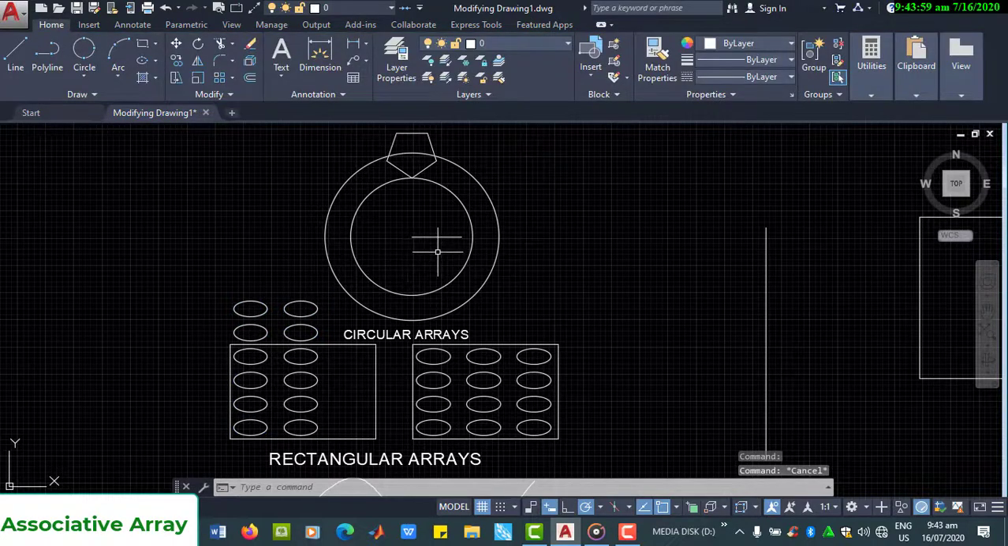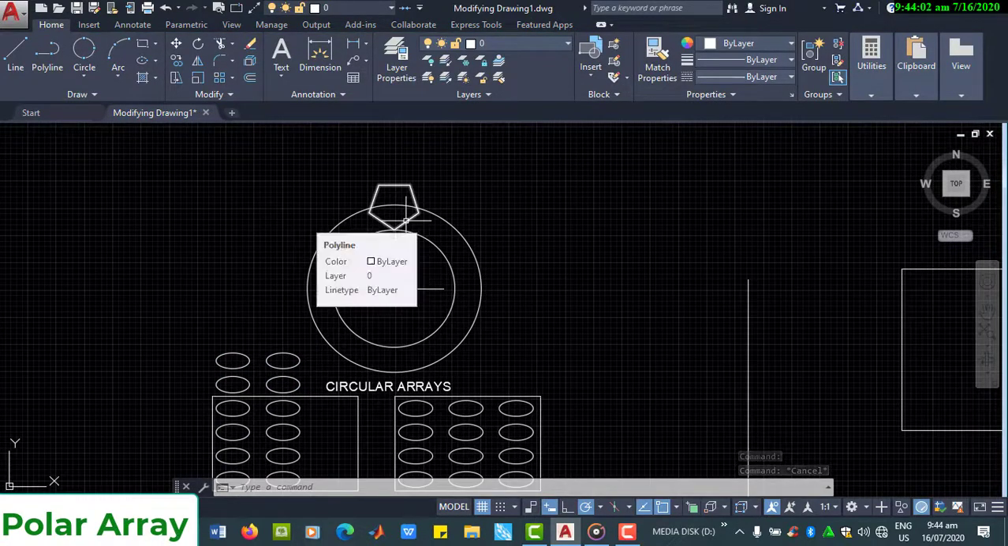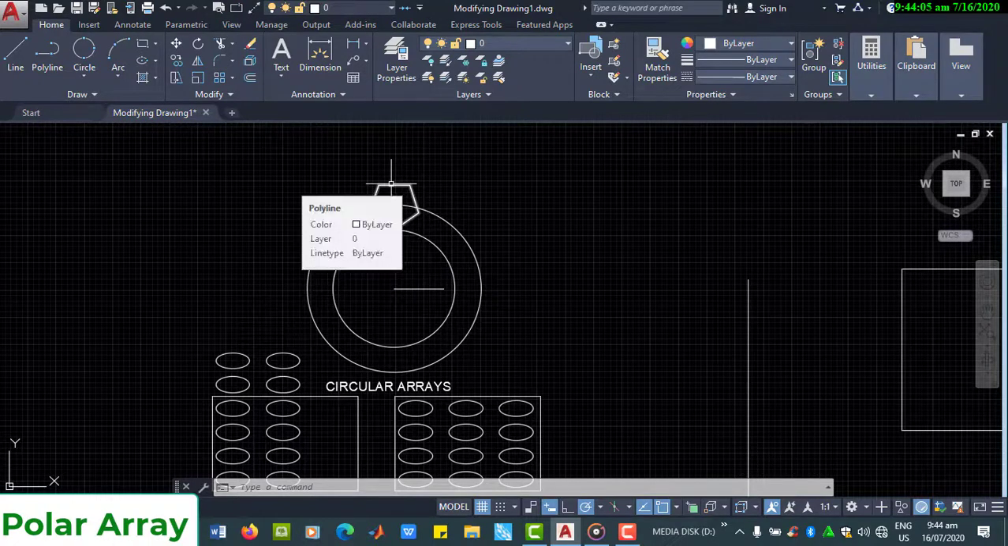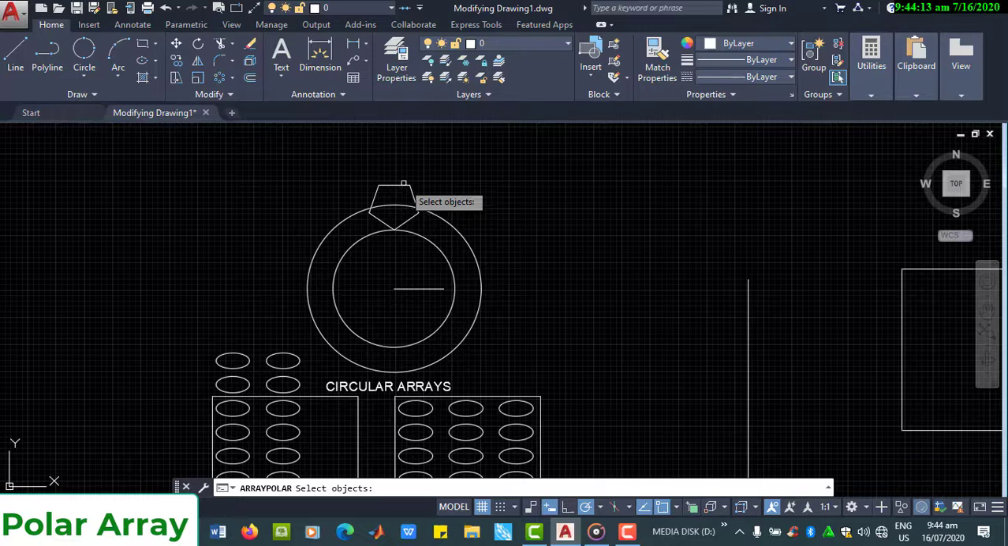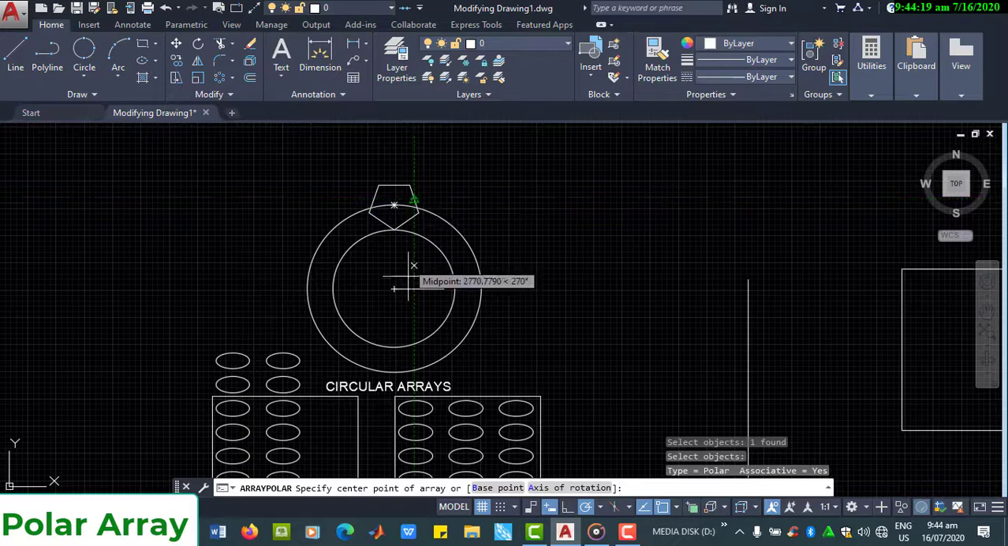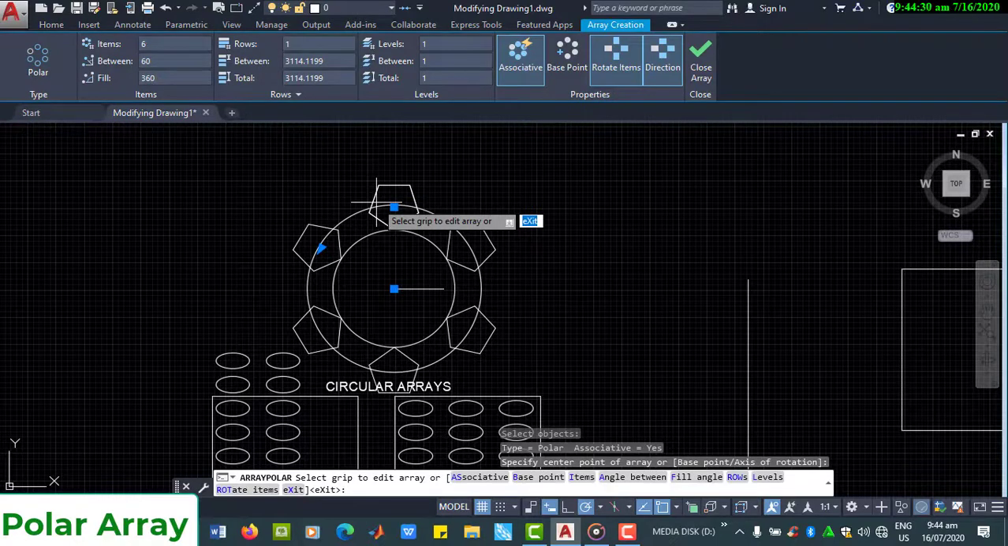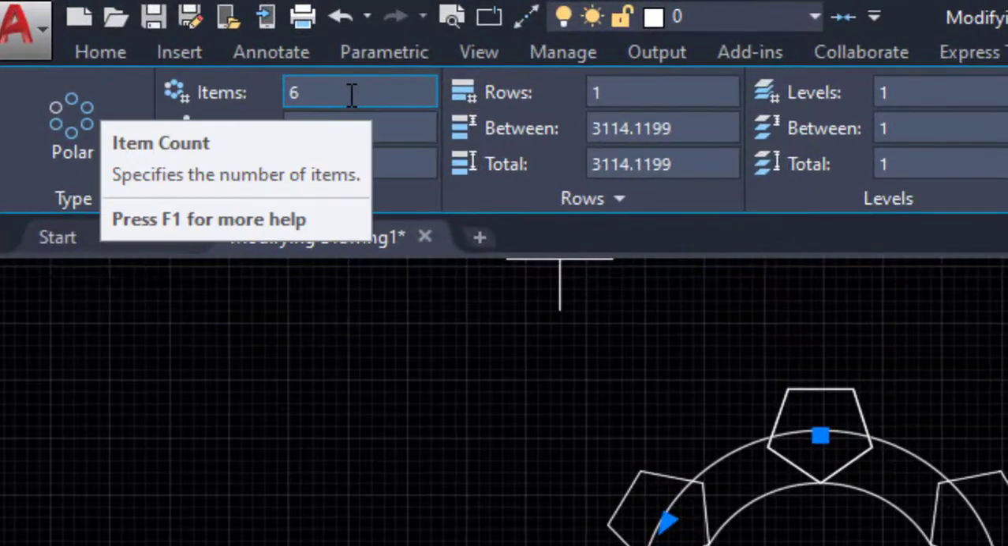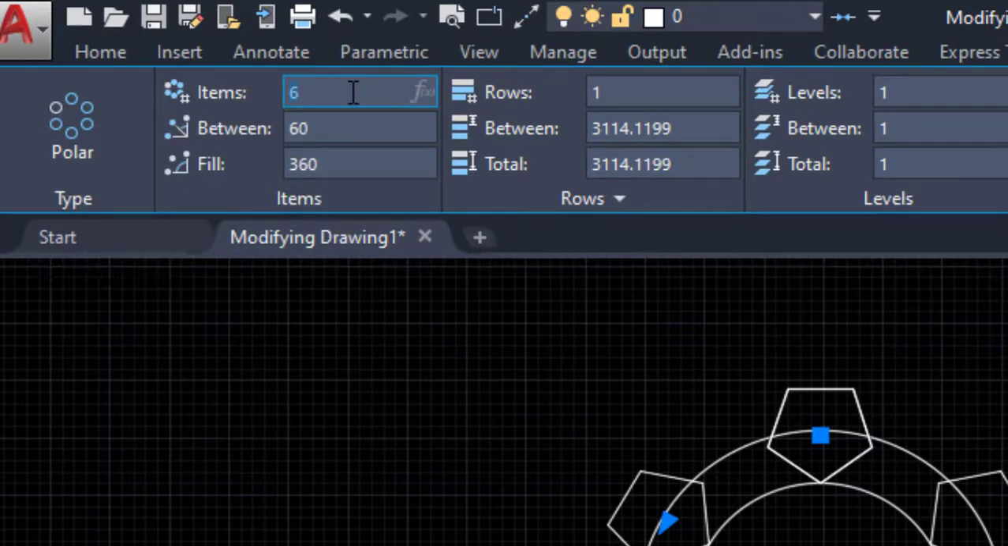The next thing is the circular array. If I want to draw this polygon, a couple of them along this circle, what I do is go to polar array, then I click on the objects that I want to put in the array. I press enter. Then I will be asked to select the center of the circle around which I want to create the array. So I want to create it around the center. So I click it. Then it will give you a default number of 6. You can edit the number of objects in the array here. Say if you want 8 objects, you press 8, then you press enter.